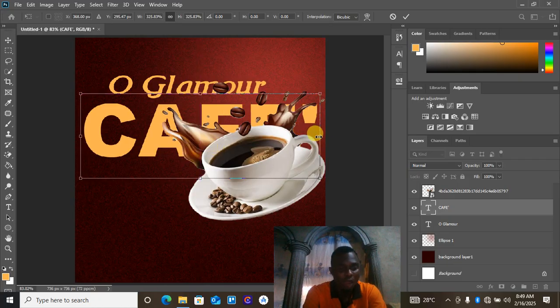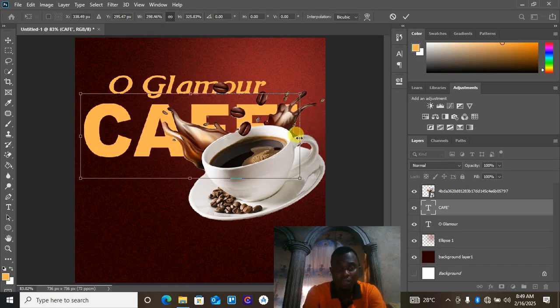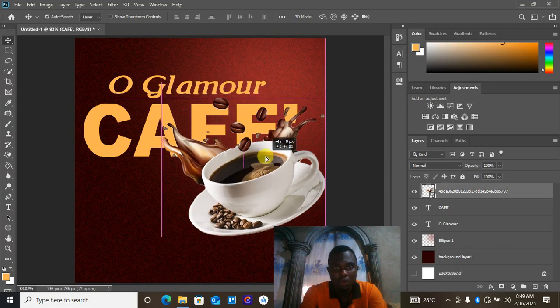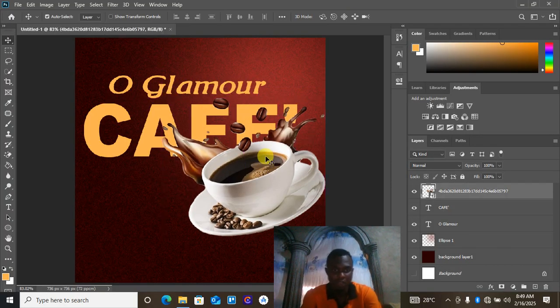So now we'll hold our Shift key, and then we'll click on this angle to shift the text like this. And then we double tap into the transformation to bring down our coffee image like this. As you can see, our design is gradually coming out.